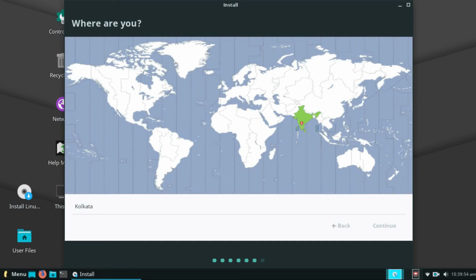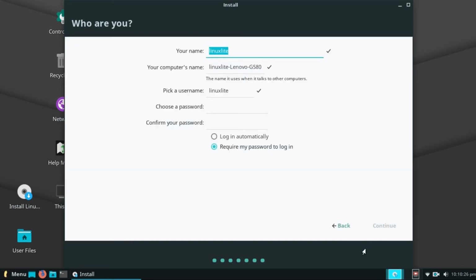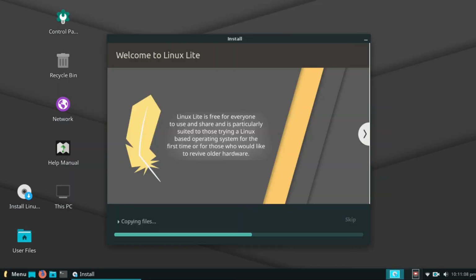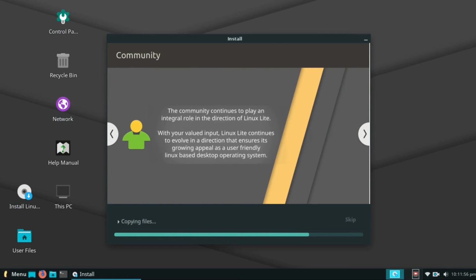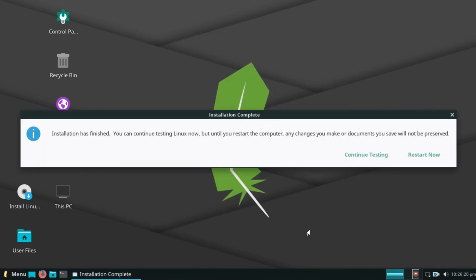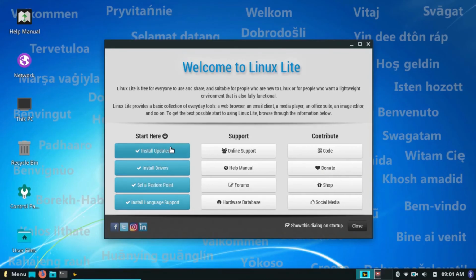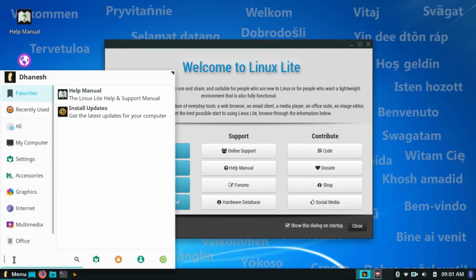Next, type your username. You have to make a root or sudo password, which you will need to enter every time you make changes to your system. You can choose to log in automatically or require password every time you turn on your computer. Now the installation will start, and it usually takes around 10 to 15 minutes. Once done, reboot the system. It will ask you to remove the USB and press enter. Now your Linux operating system is installed on your hard disk.